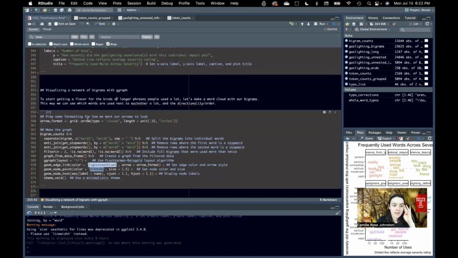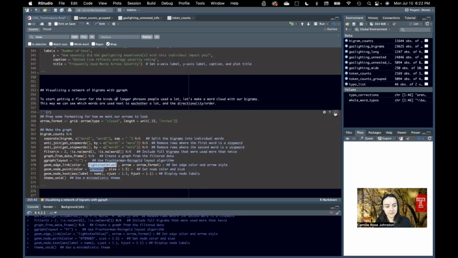So this code just has one line for formatting how we want our arrows to look, because I'm very uptight about making things look pretty. And then we have our whole code chunk here, which I can go into a little bit more. It basically separates our bigrams into words. I'm removing rows where there are stop words. I just think that'll be a little more helpful for this sort of thing right now. And we're taking out bigrams that are used less than twice or less than 3 times. And then the rest of it is just making our graph. I will show you what that looks like.